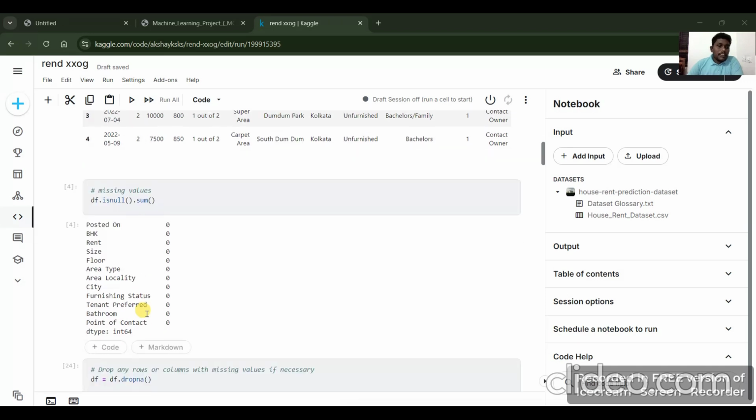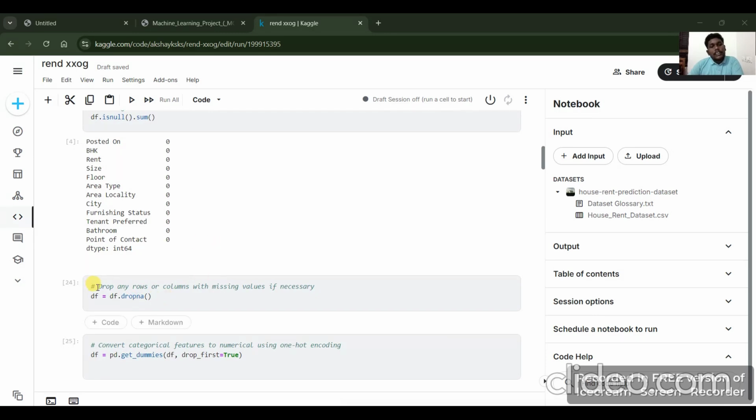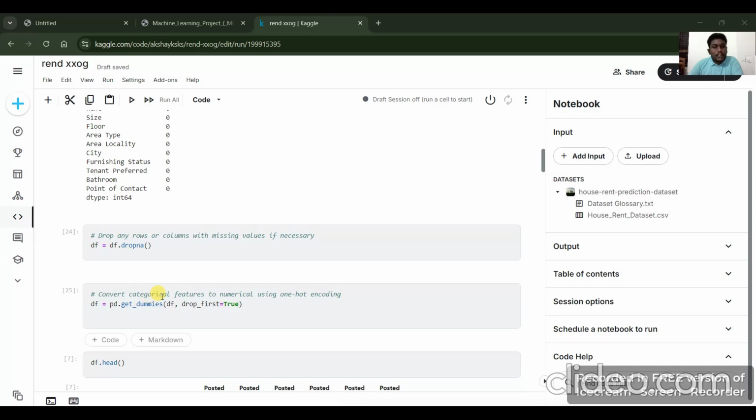Here, finding the missing values: all values are 0 for posted on, BHK, rent, size, floor, area type, city, furnishing status, bathroom, point of contact. All are 0, so there are no missing values. And next, drop any rows or columns with missing values if necessary: df equals df.dropna. Then next, convert categorical features to numerical using one hot encoding.